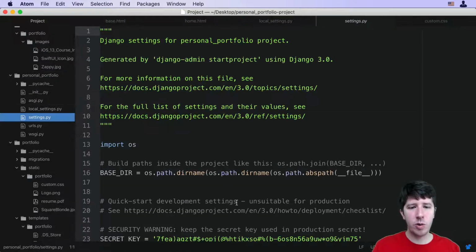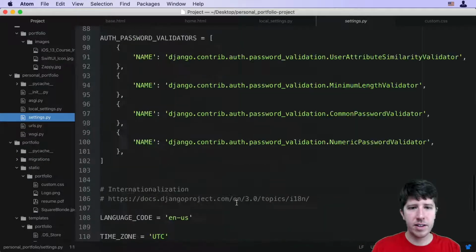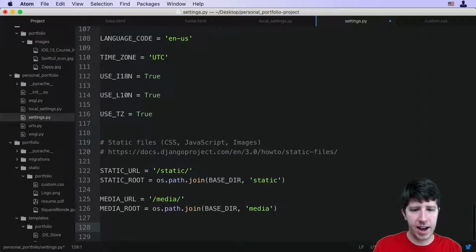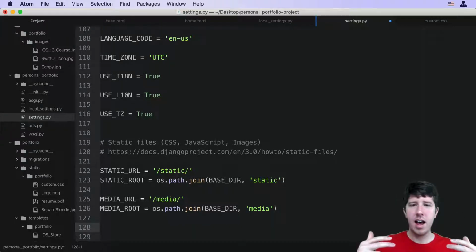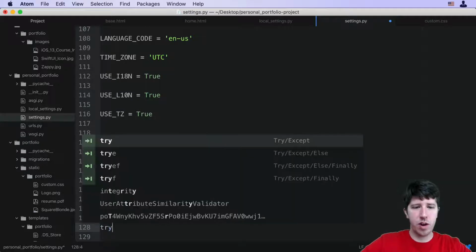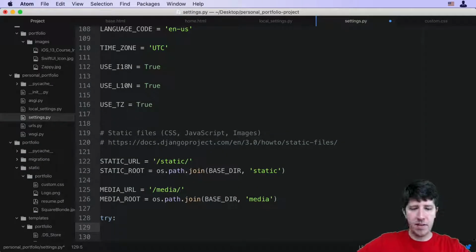Then we're going to go back to our settings, and down at the very bottom here, we're going to add some extra code. Basically we're going to say, hey, try and see if there's a file here called local_settings. If there is, go ahead and implement the changes from there. So we're going to say try:, and then from local_settings import *. That's saying grab everything from the local settings file.